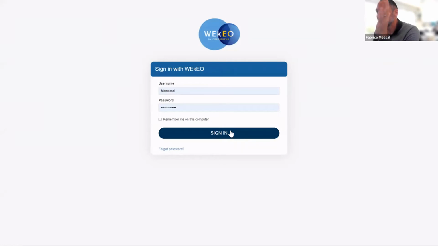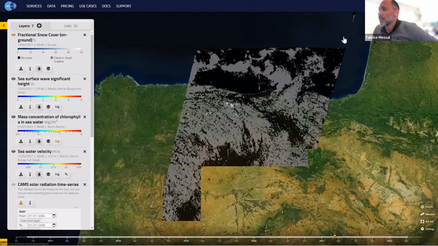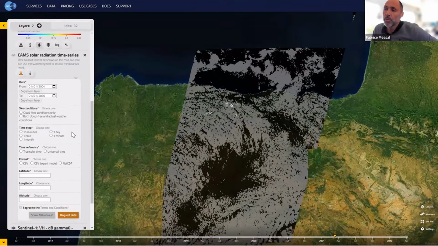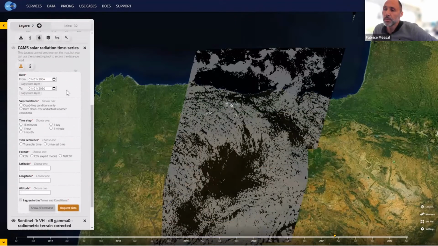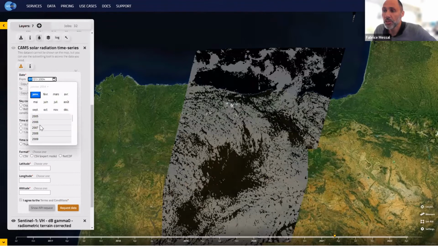I have to be registered on the WEkEO website to be able to download the data. So I have a WEkEO account. I sign in. And now I will be able to make my subset and to download the data. So let's check if I can have some information on my zone, for example.